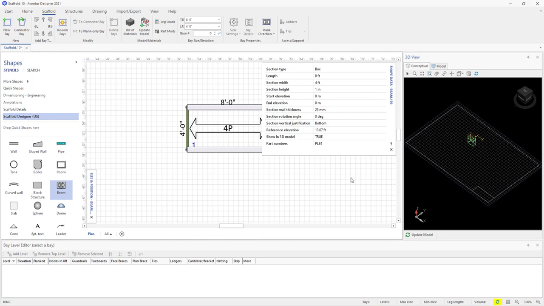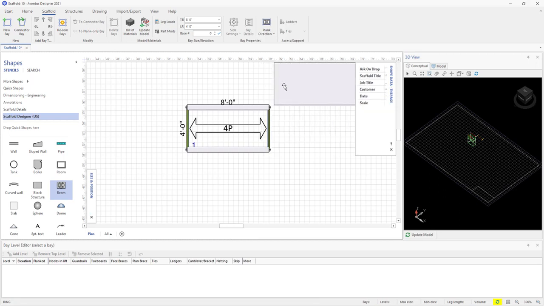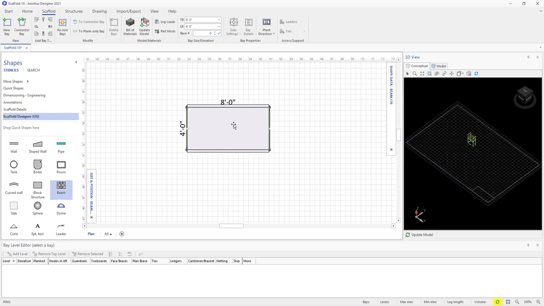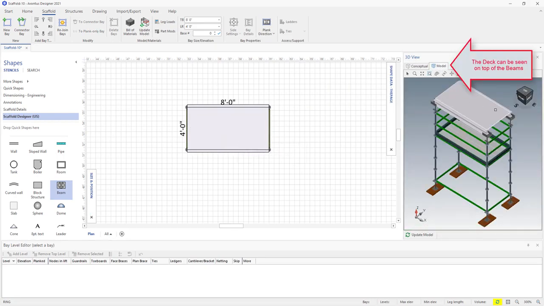Once the settings have been entered, we can simply grab the deck and drop it onto the top of our beams, as you can see in the model view.